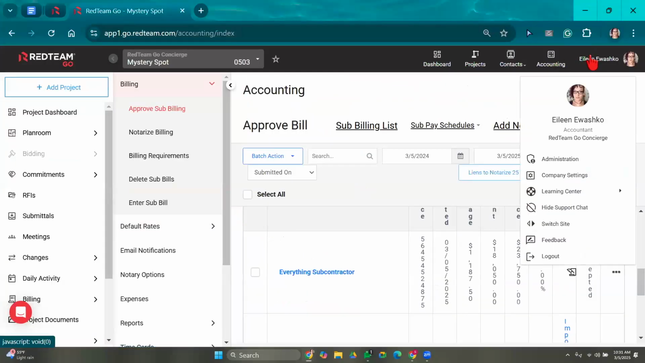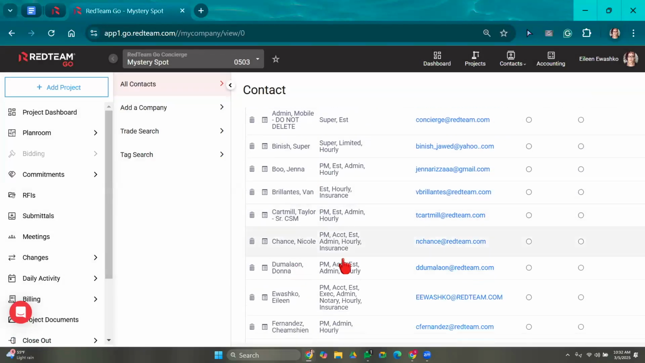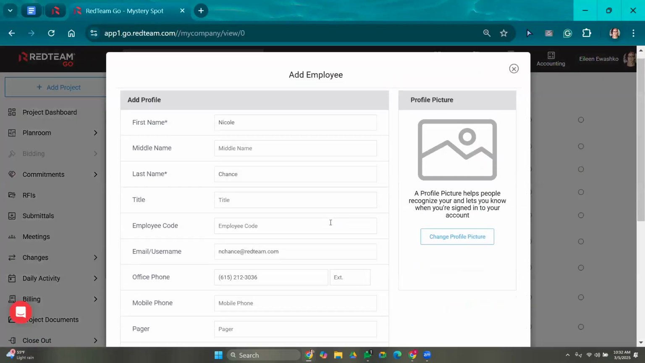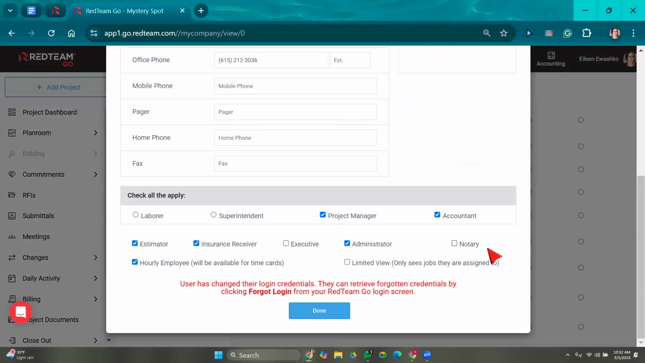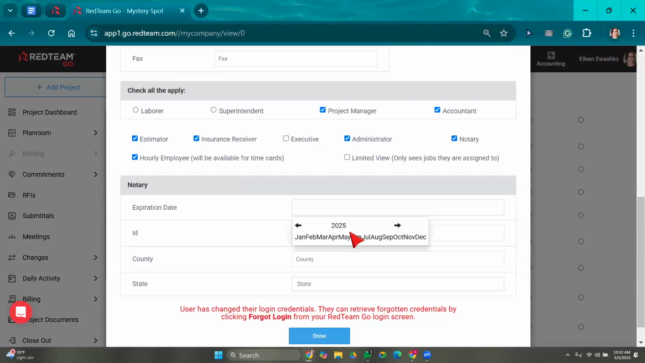So if you navigate over to company settings, and please know that only those with administrative access can do this. So if you are a notary and you would like this applied to your profile, go to whoever is within your organization that has the administrative access and ask them to do this. So we're going to navigate over to company settings. We will locate our profile. Okay. And right over here, notary. You're going to check that notary box, and then you're just going to fill in that information.